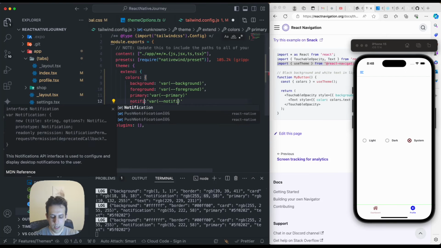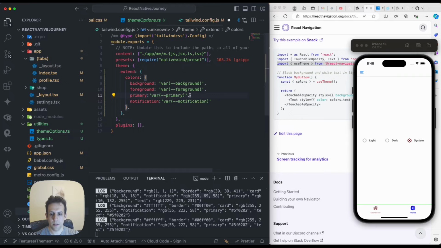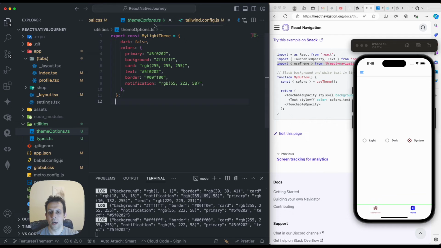You could have a similar notification, and then for the elements that you can style with Tailwind CSS, you use a class of, for example, text-notification or bg-notification. But for the elements that you can't use the class names, you can just use myLightTheme.colors.notification. That's how we style these here as well.